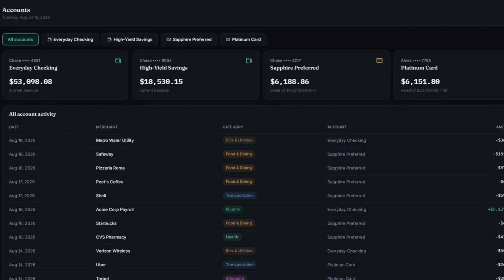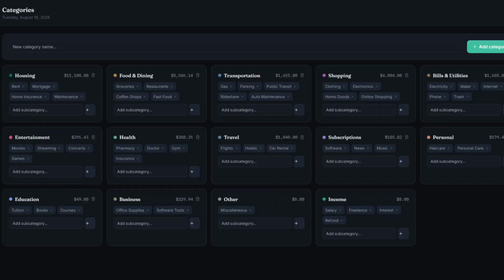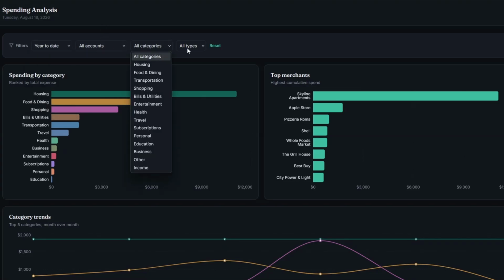Then we can import our statements right here from the bank, and our uploaded statements are going to appear here. And here you can add a category by clicking this button right here. You can also search for a category or edit a category right here, clicking this button. And on the spending analysis page, here we're going to analyze the spending that we've done within a certain amount of time: the last 6 months, 3 months, this month, last month, or year to date. So filter via the accounts, categories, or type.